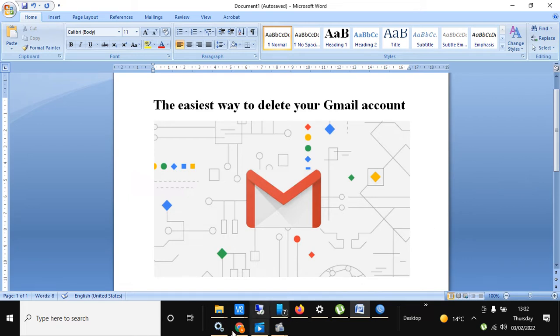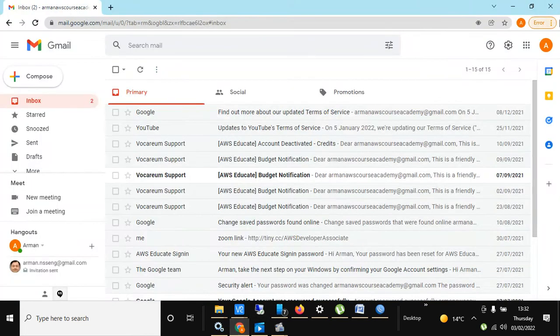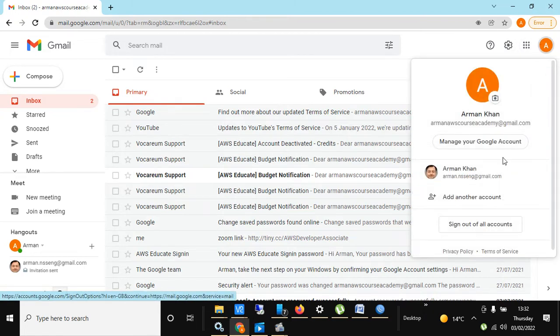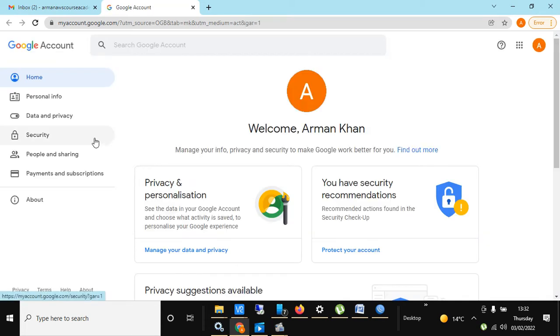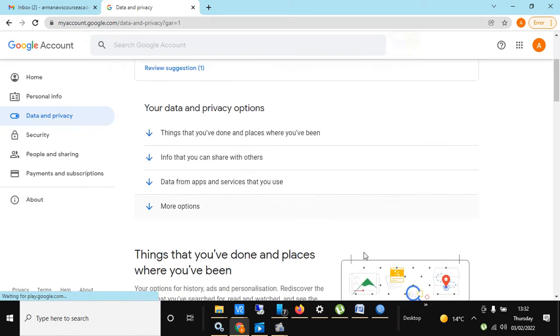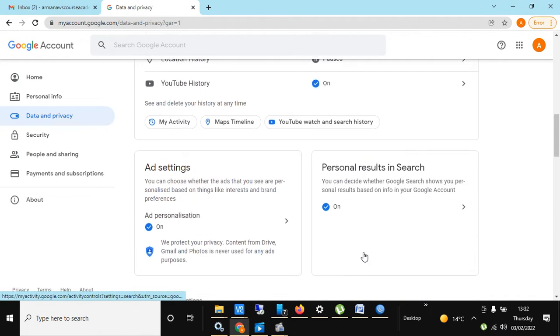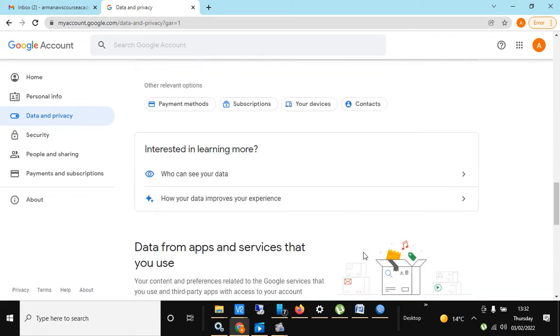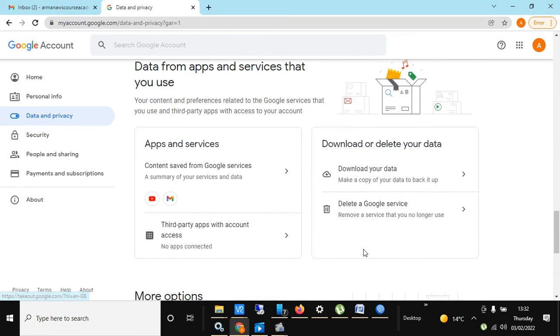So let's hop over to our account, head over to our profile and manage your Google account. From this menu we head over to data and privacy, and on the lower page at the right side we see these two options: download or delete your data.